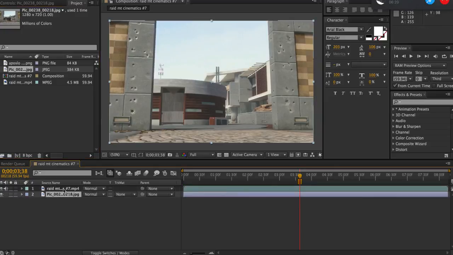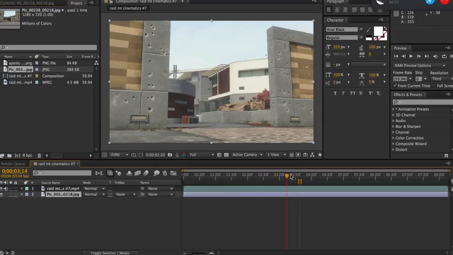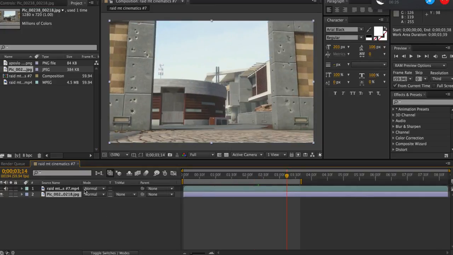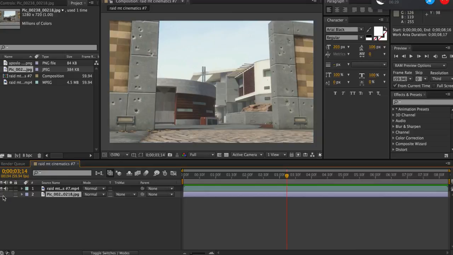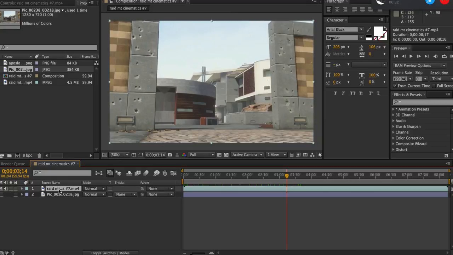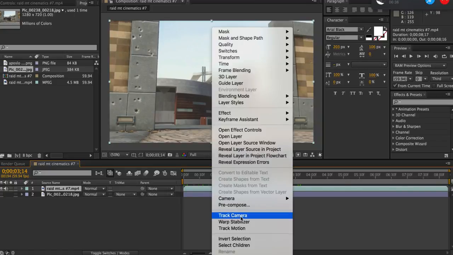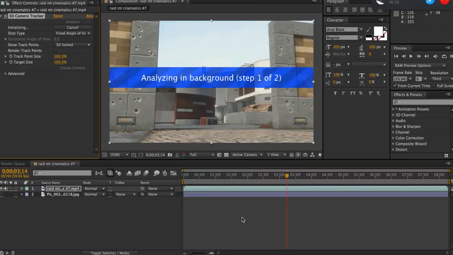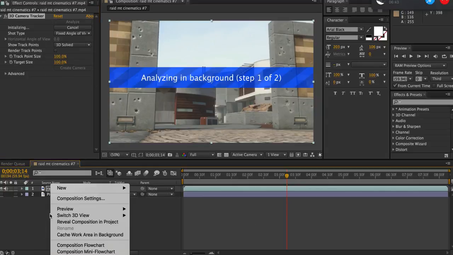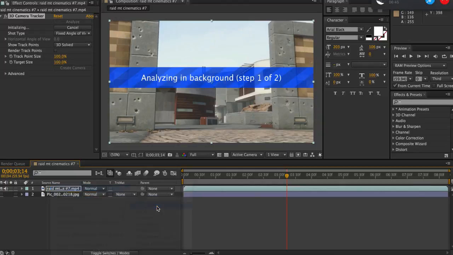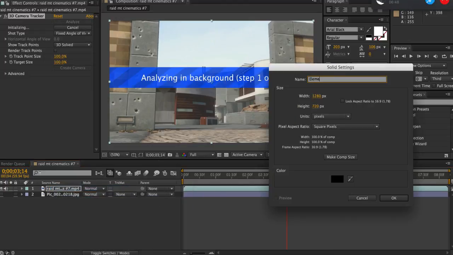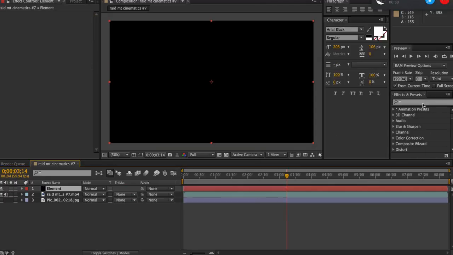And this is just a still image of this part here. So we just want to minimize that, well, hide it. And then what we need to do is right click on the actual footage itself and then go on to track camera. Once it's tracking like this, we will quickly go ahead and go new solid, and we'll call this element, because this is what we're going to put the Element 3D on.